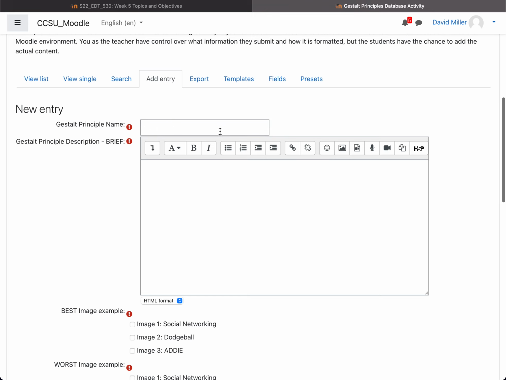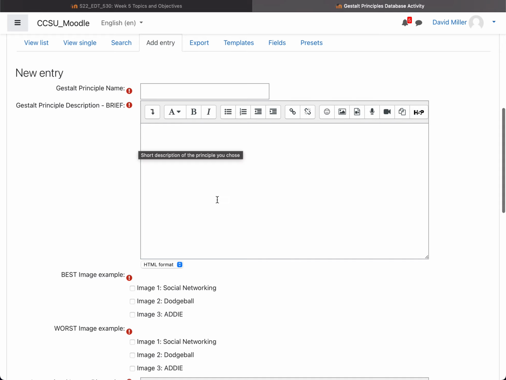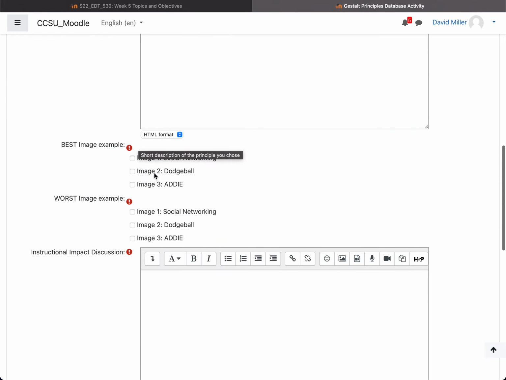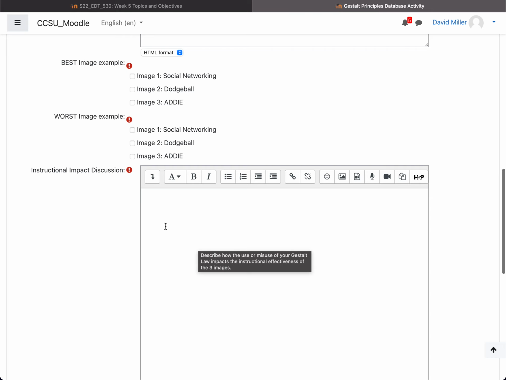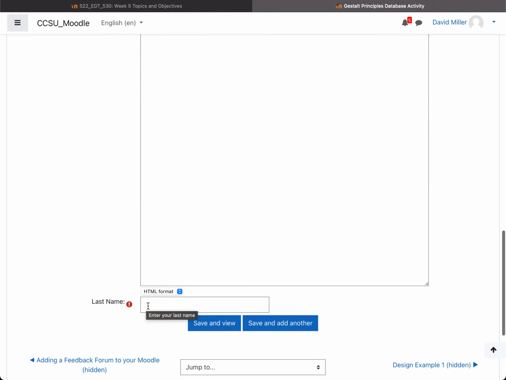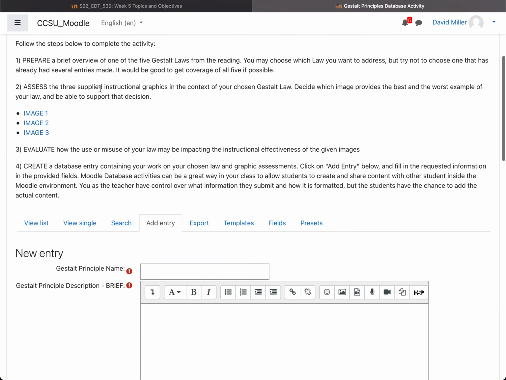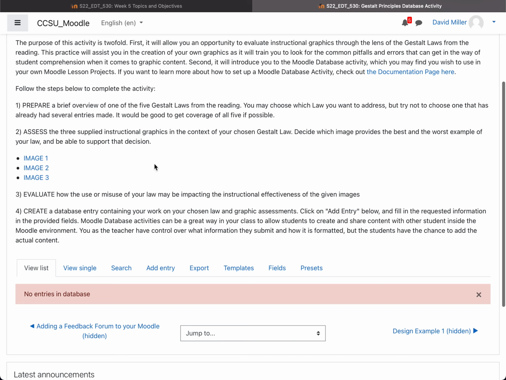So you're going to give the name of the principle that you've picked. You're going to give a quick overview of what that principle is about. Then I've got 2 places for you to choose which image you think is the best and the worst example, and then talk about why you picked that one for the best or worst and how you think it impacted instruction. And then you just put your last name in the last entry here, and you save that, and then that entry will be added into the database, and we'll be able to start collecting all of these different write-ups and views on how the Gestalt principles work.